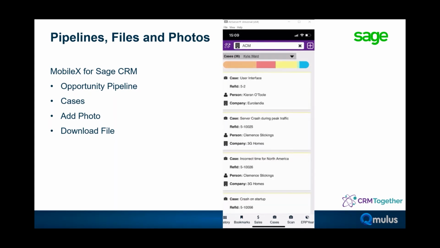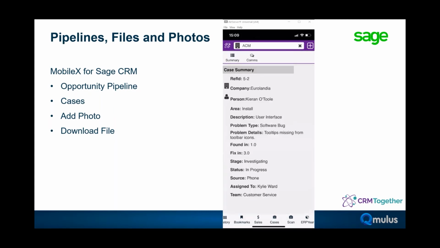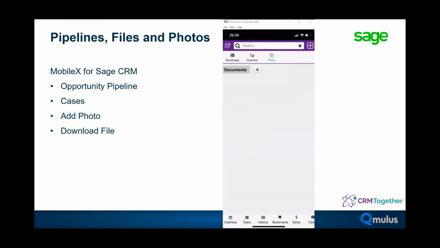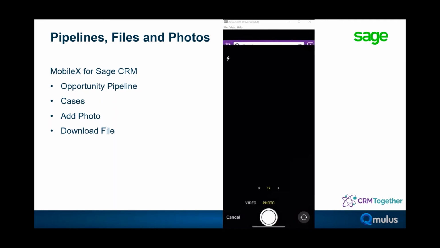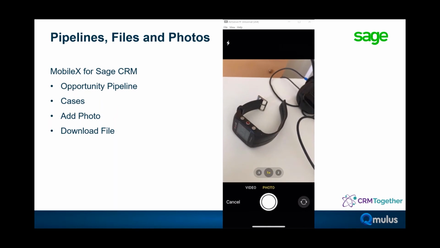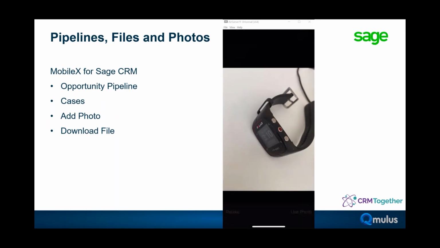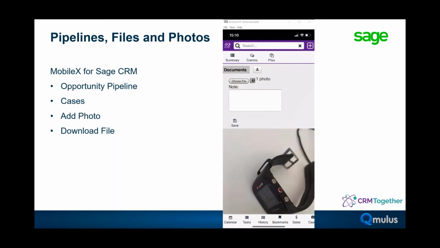It is also possible to add a photograph to a particular item. This is useful where you've got something like an opportunity or a case. If you have someone on the road doing cases, you may want to take a photograph of a particular issue. So in this case, we're going to take a photograph of something that was on my desk, which is a watch, and we'll upload this against the actual case itself. So that goes on the record against the case.